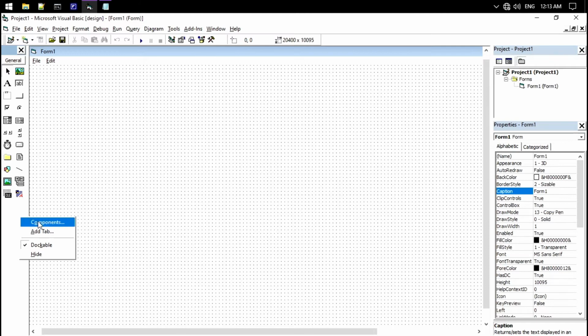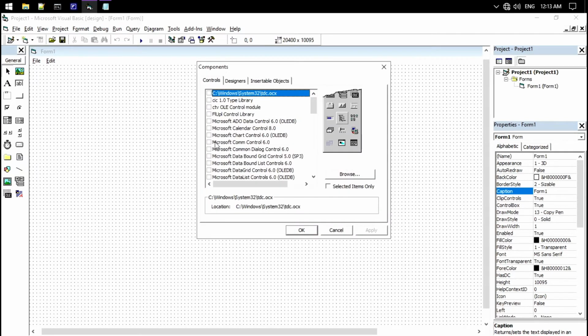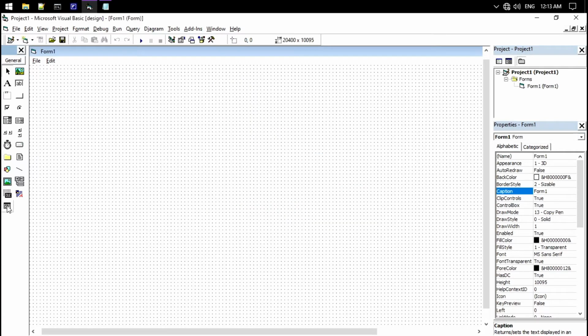We also need a common dialog box, which we'll get by the same method. Right click here, go to components, and there's Microsoft Common Dialog Control 6.0 somewhere here. We check it here, click apply and close. So we need these two. This is a rich text box and this is the normal text box. Let me show you a demo of it.